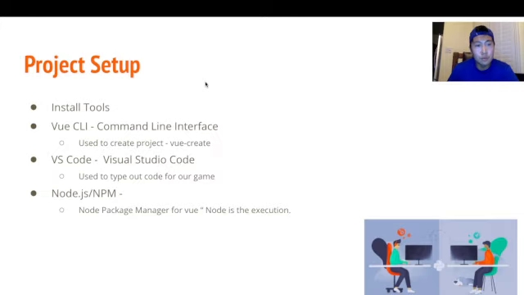We can install the tools, Vue CLI, the command line interface. This is used to create projects using the terminal command vue create. For VS Code, Visual Studio Code, this is used to type out code for our game, which we'll be doing in the next video. For Node.js and the Node Package Manager, or NPM, this is the execution to run our app using npm run serve.